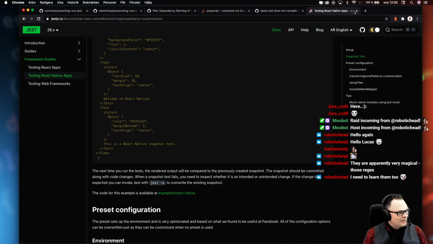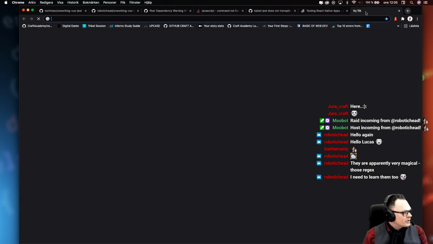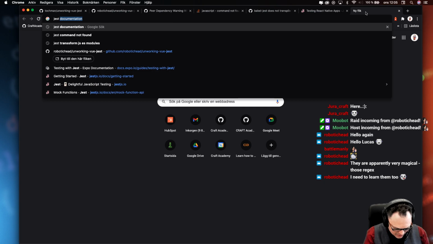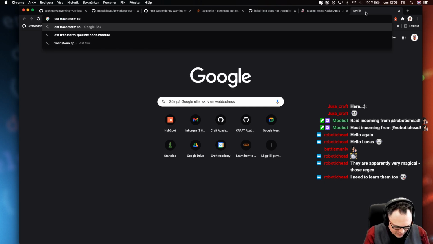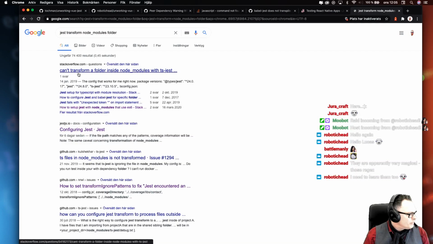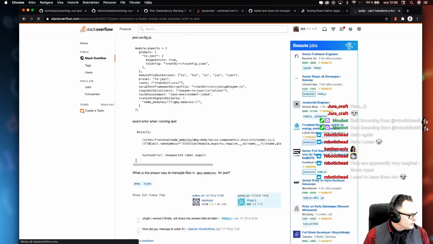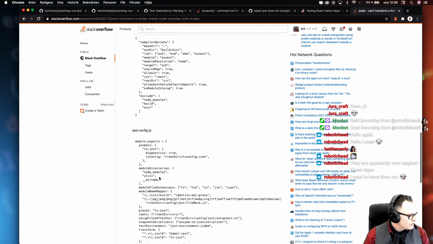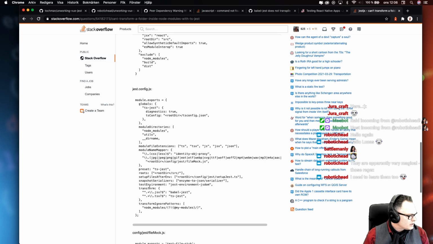So, right, let's see. Okay, so just transform specific node modules folder, or you know what? Transform all. Let's just set that. It will slow down our test case, but TS files in node modules are not transformed. How can I configure it to just process them? Let's see if there's just TS transform module presets test transform.